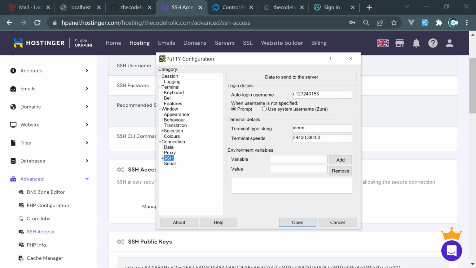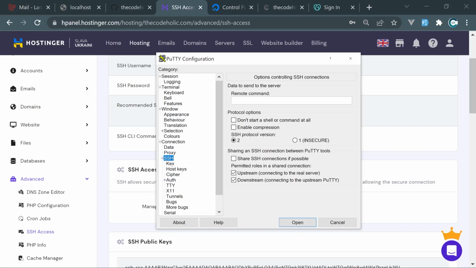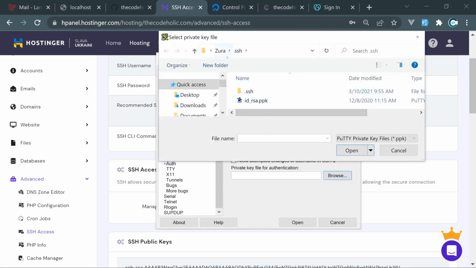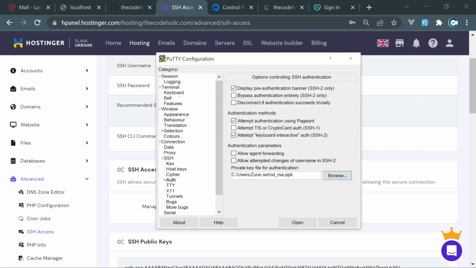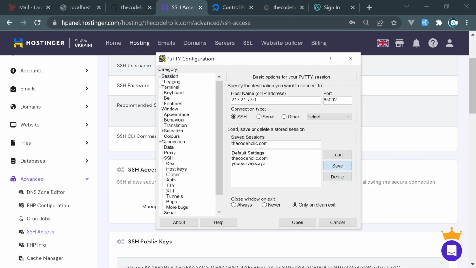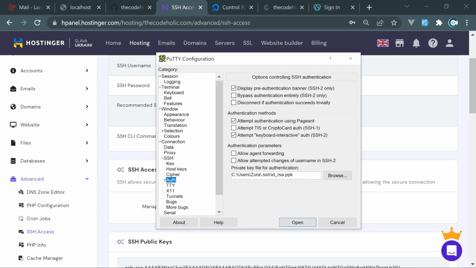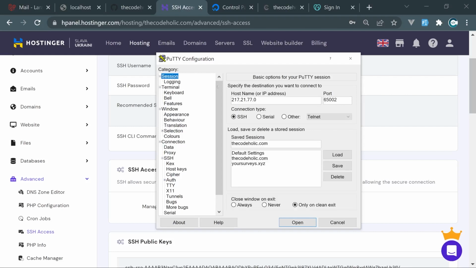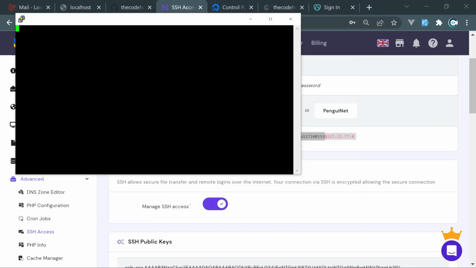Okay. And we need to go in the SSH section under auth, and right here, I need to choose from my home directory id_rsa.ppk. So I'm going to open this. Now we need to go in the session and click save again, which will save your auth private key as well as connection data username. If we go in the session right now and click open, it's going to open SSH connection into our server.